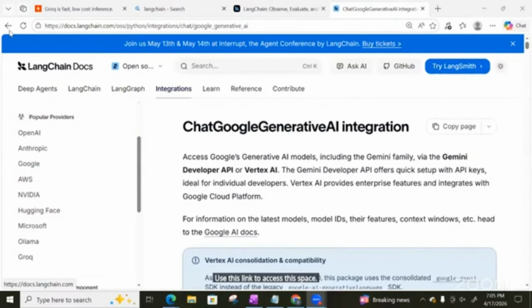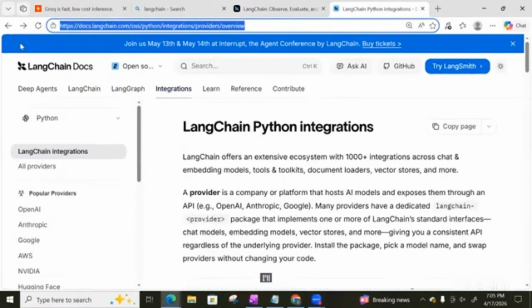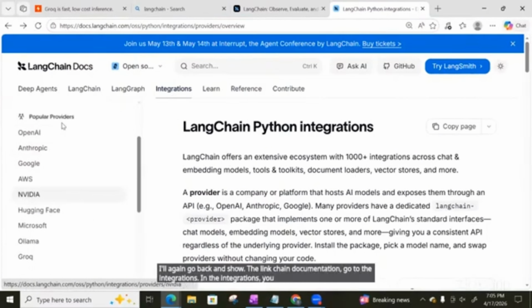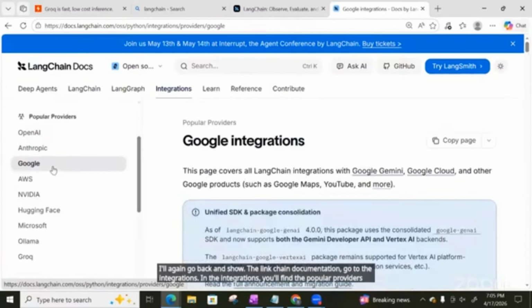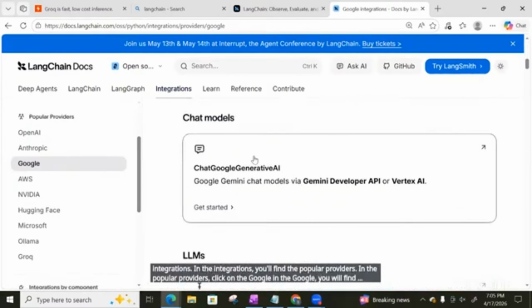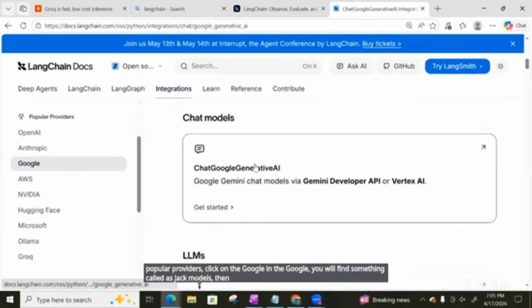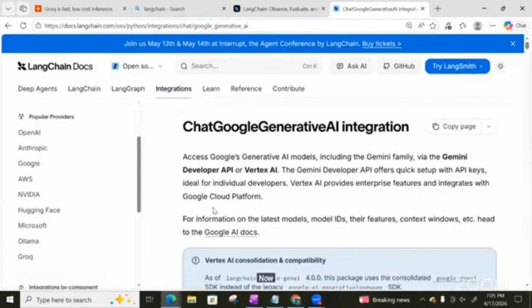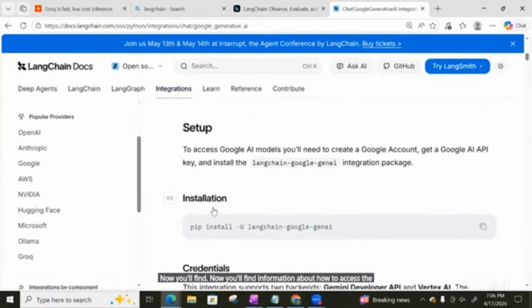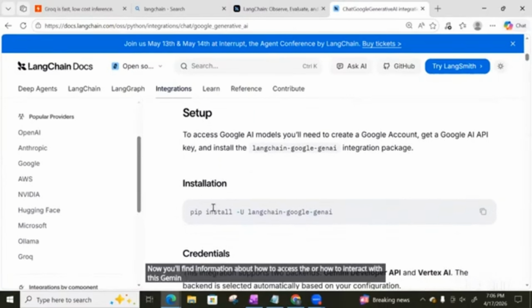Now, I'll again go back and show you. In the LangChain documentation, go to the integrations. In the integrations, you'll find the popular providers. In the popular providers, click on the Google. In the Google, you'll find something called chat models. Then click on the chat models. Now you'll find information about how to interact with this Gemini LLM through LangChain.